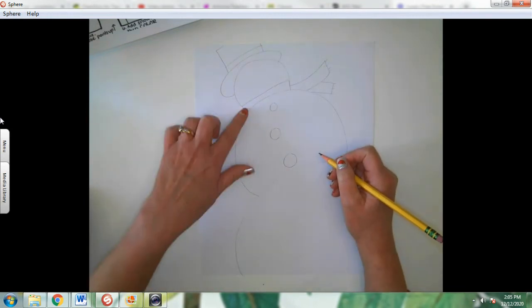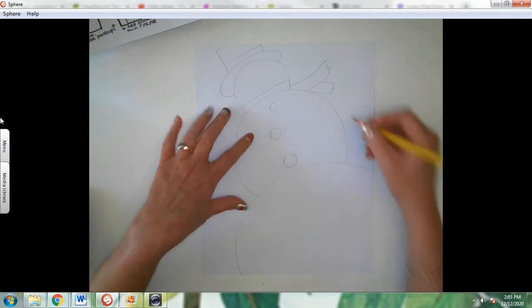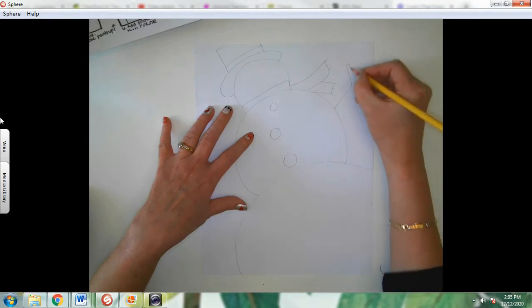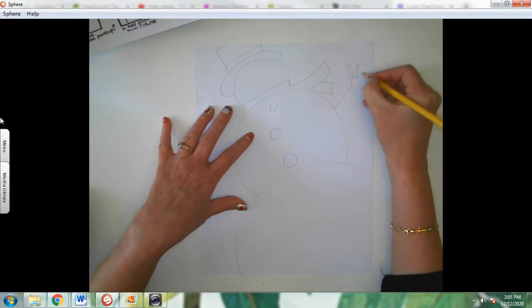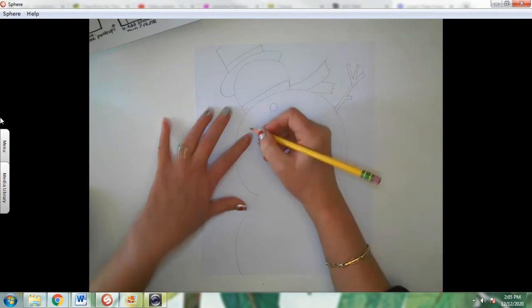Once I'm done adding details, I am ready to add the arms. So I'm going to just come out of here with an arm. Arms look like sticks.